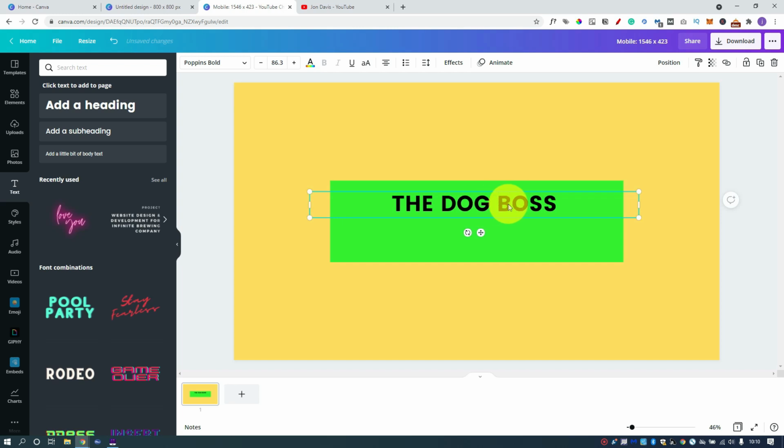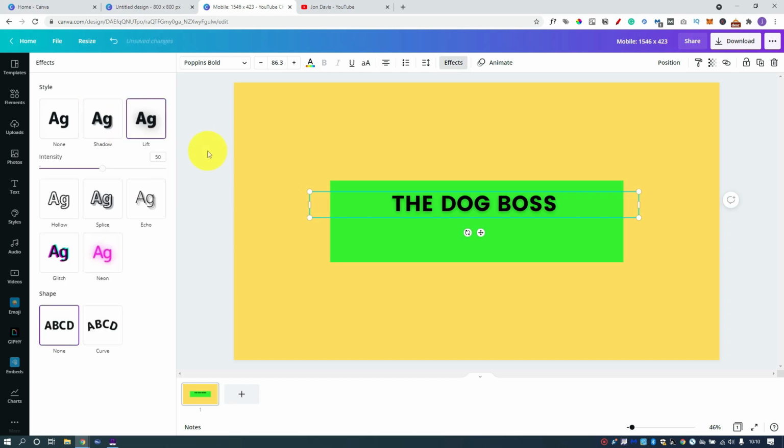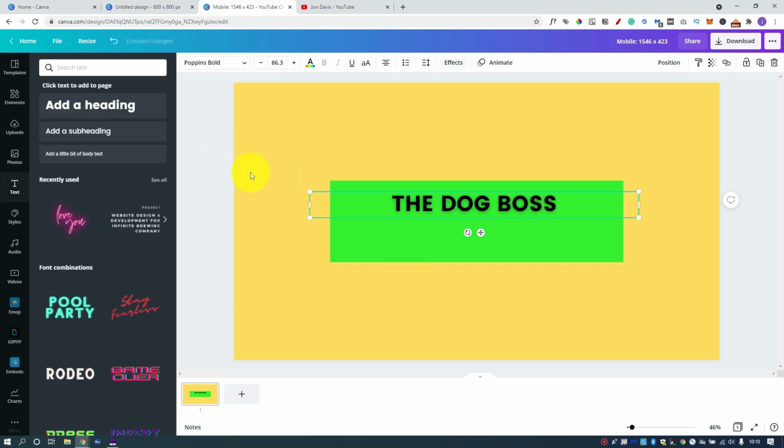I'm going to place it fairly central. I'm going to add an effect on there. So on the effects, there's various different things that you can do. I like to use this lift because it just puts a slight shadowing in there. It's very subtle to see, but it just puts a slight shadow in there and it just makes it stand out a little bit more.